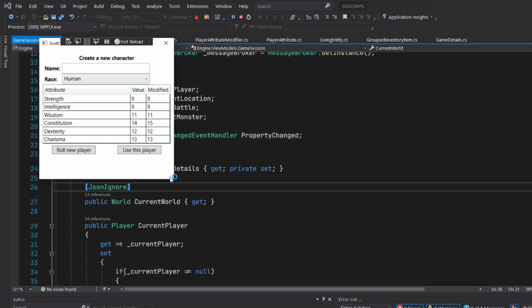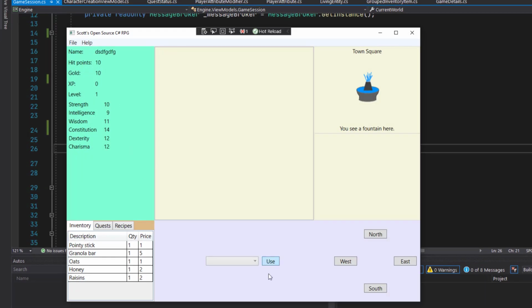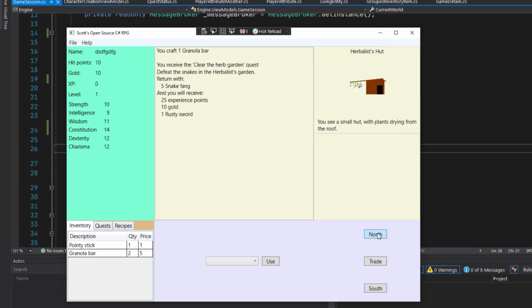We'll start a new game. I'm going to change the race to orc, so we should see the strength increase. And it did. Create the player. So here's our inventory, our quests, and our recipes. We'll make a granola bar, and we see our inventory changed. That's still good.